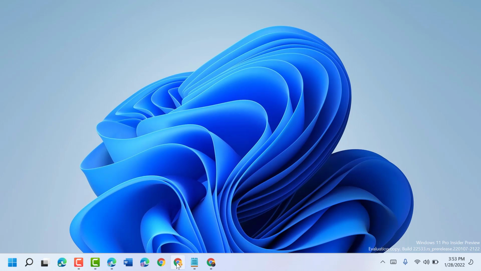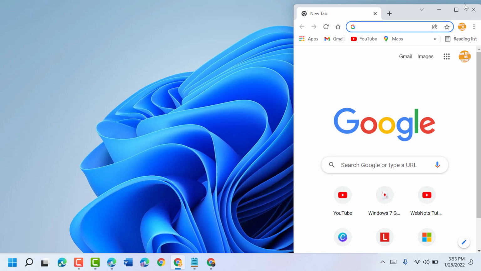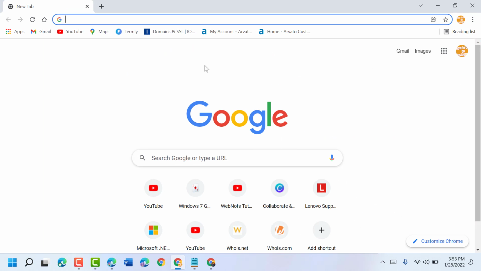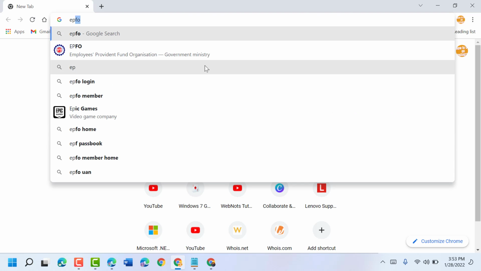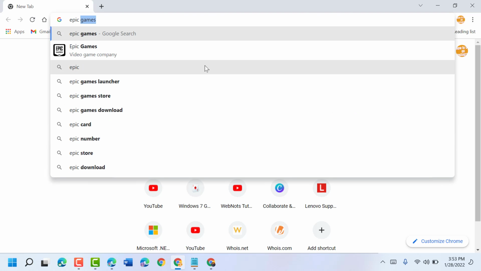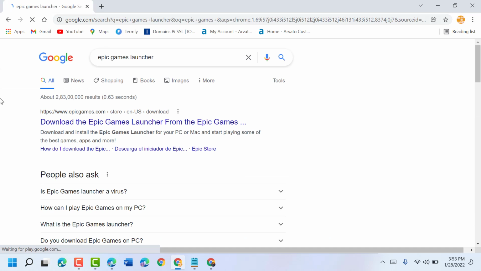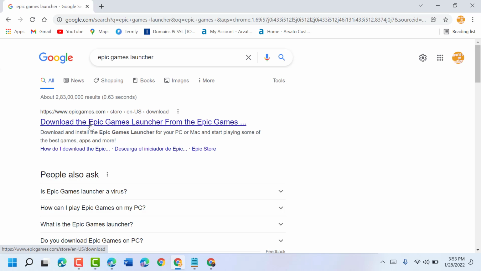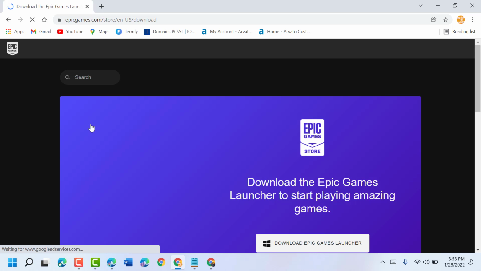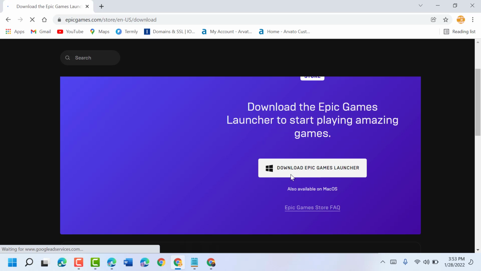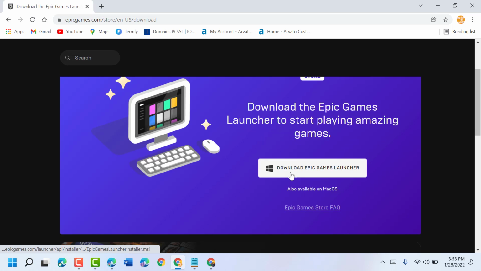So firstly, open any web browser, then here type Epic Games Launcher and click on this first link, epicgames.com. Now here, click on download Epic Games Launcher.